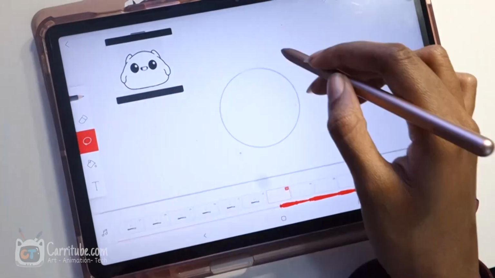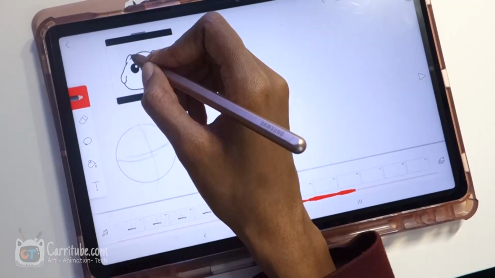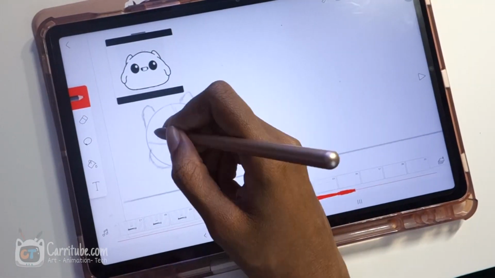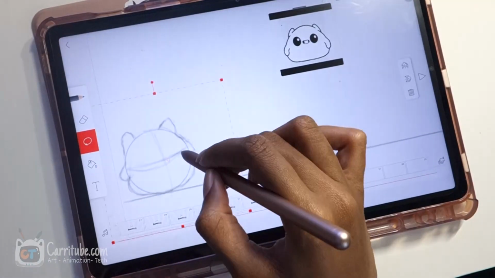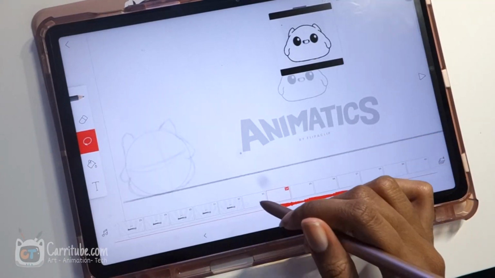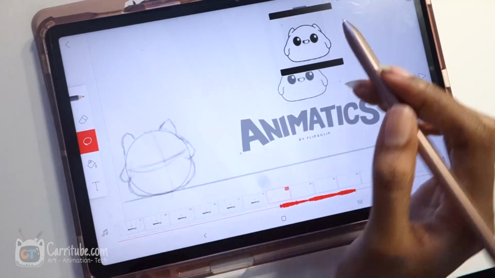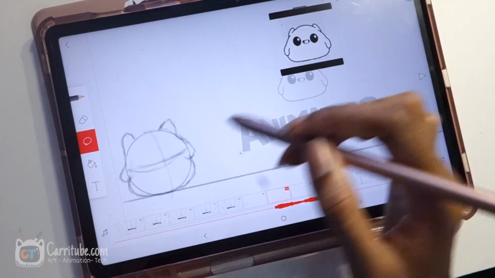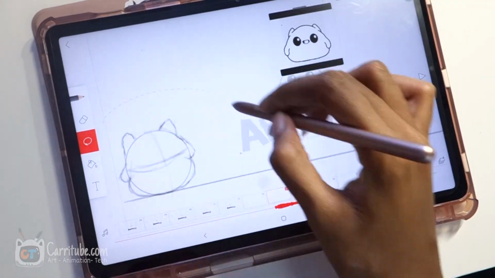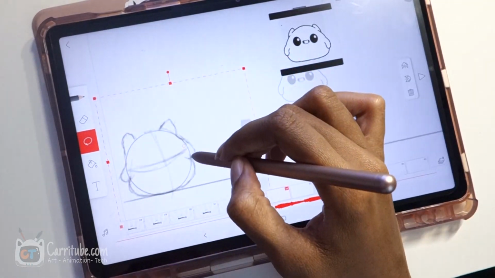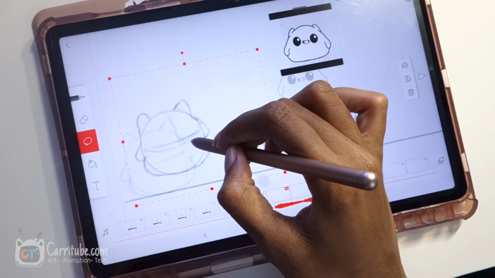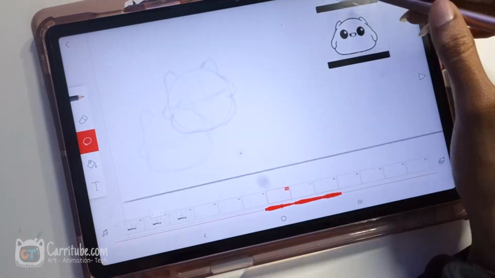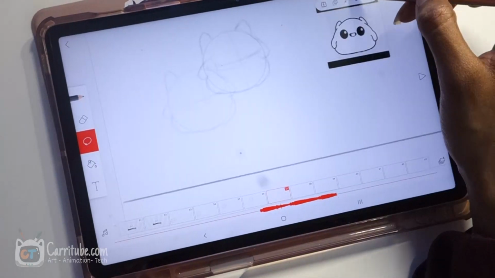So let's do a quick sketch of the character. Instead of redrawing him completely, what we're going to do is we're just going to copy this. We're going to paste it onto the next frame, and now we're going to use the lasso tool, and then we're going to move this drawing slightly up, and now we're going to be doing the same thing.